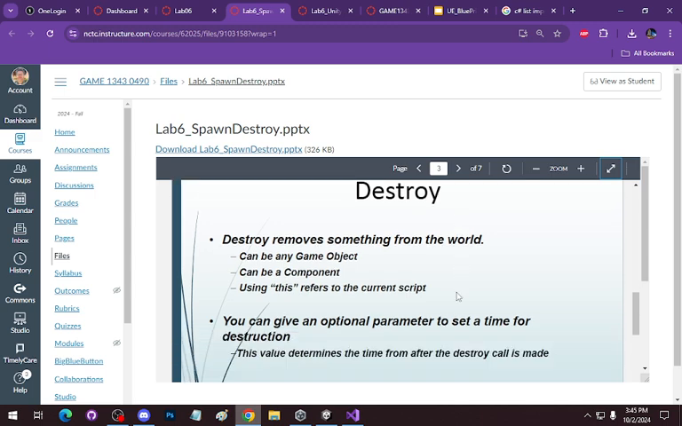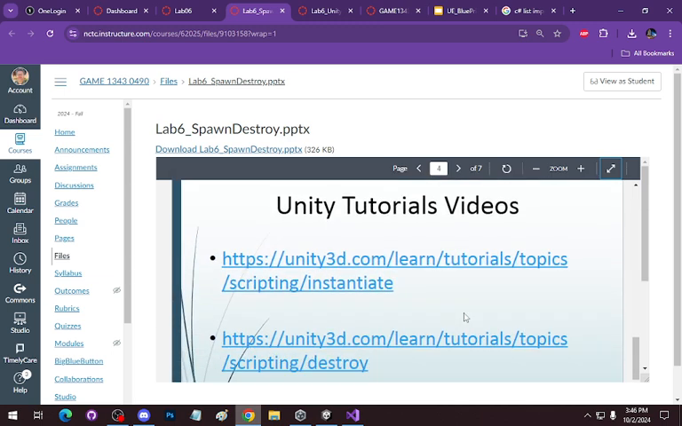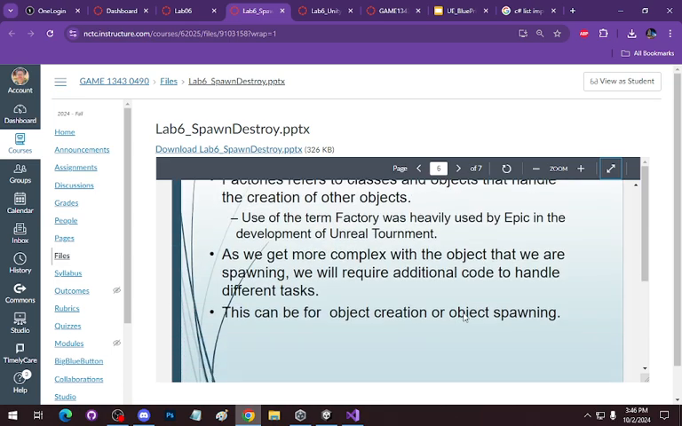Destroy. Destroy removes something from the world, can be any game object, can be a component. This refers to the current script. And then you can also give an optional parameter to set a time for destruction. This value determines the time after the destroy call is made. There's really not much here.